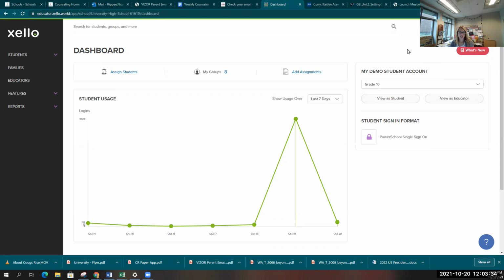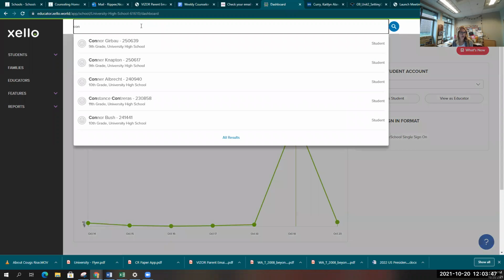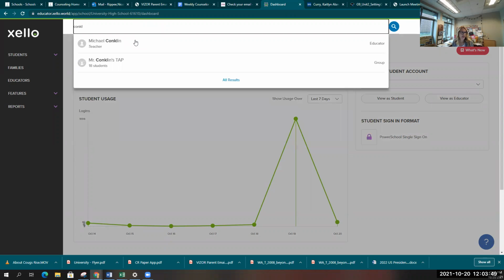So the first thing you're going to do is log into your Xello account. And then right here under My Groups, you should have a 1 and you should be able to click on that and get directed straight to your group. For this activity, I'm going to steal Mr. Conklin's advisory.